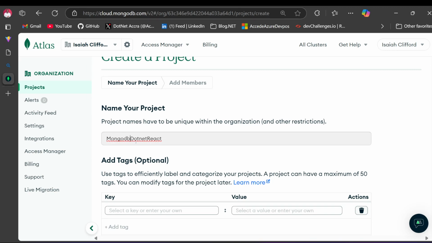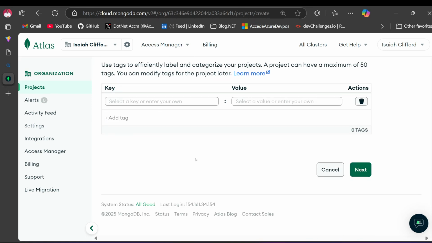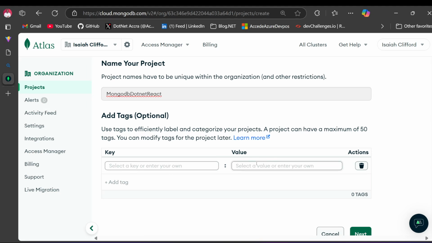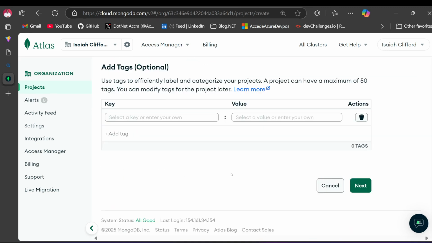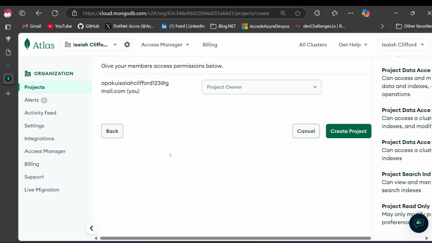And then we can give it some kind of description. But I mean, let's put everything together. I prefer that way. So this is the project we want to create. We are not going to add any tags right now. We just want to go ahead and create our project. So we go for next.